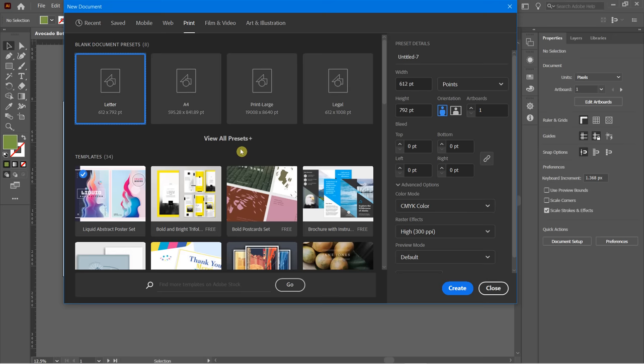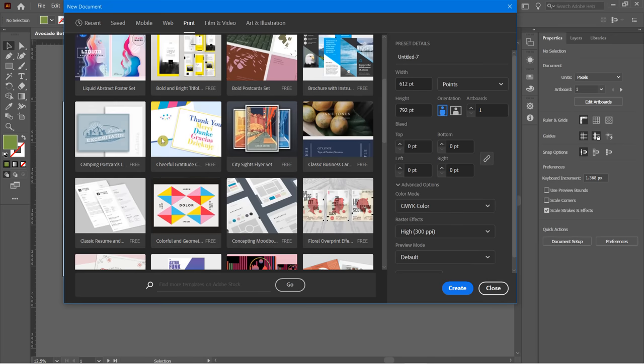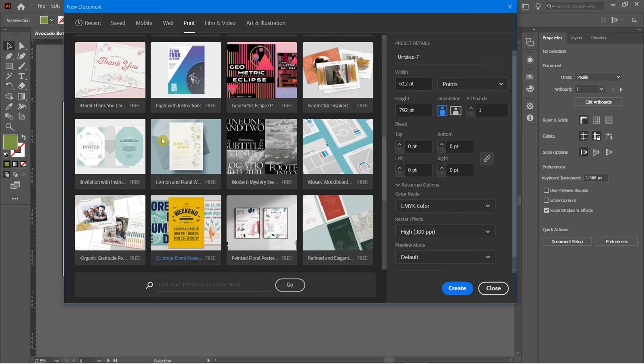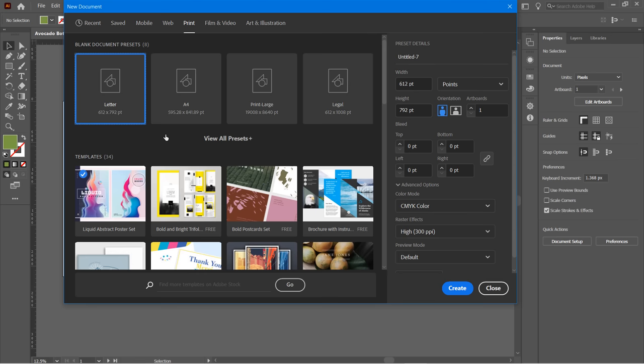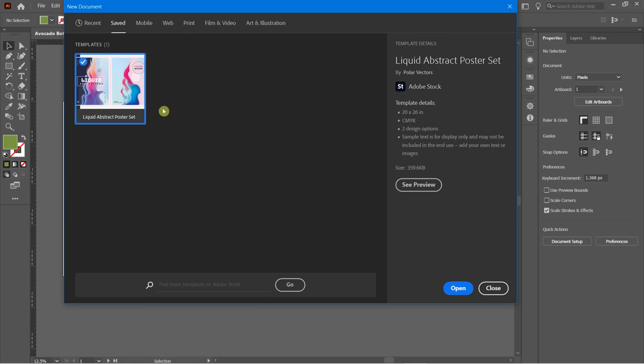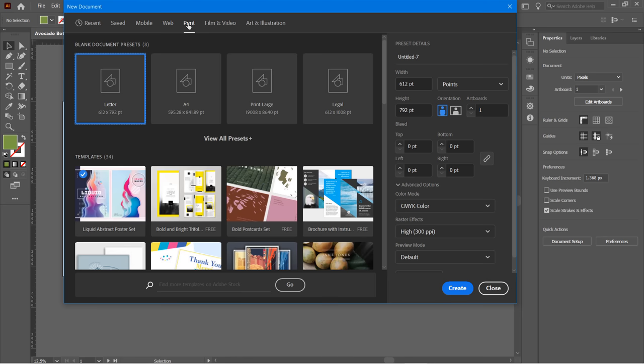You'll also notice that Illustrator is generous enough to give you a whole bunch of different templates to work with. So definitely check those out if you're feeling comfortable with that. All right, now you'll also see here is saved. So you may actually have some that you've been saving so you can use them over and over again, okay? So that's what we're going to do. We're going to create a new one and then we're going to go ahead and actually save it, so I don't have to create it all over again.